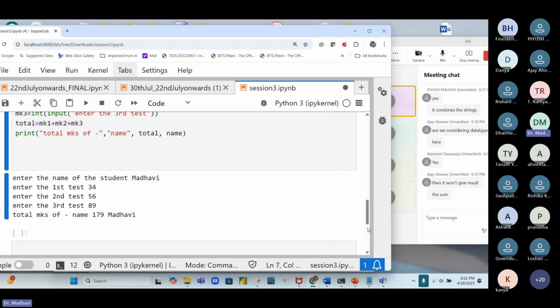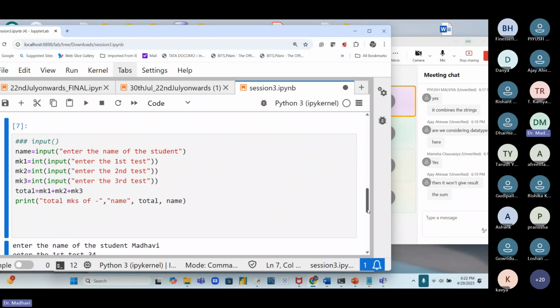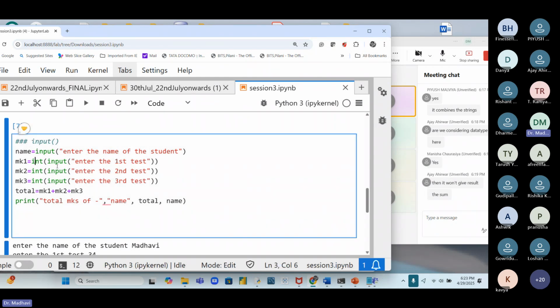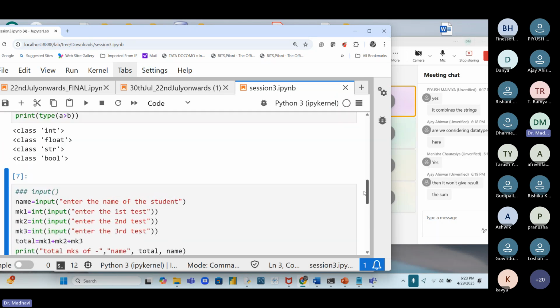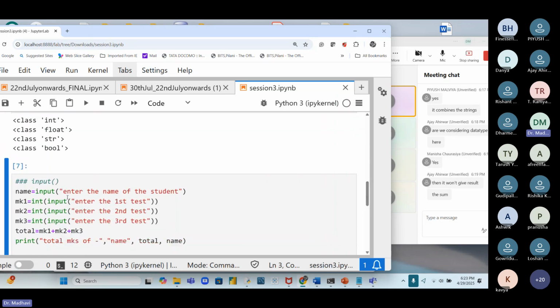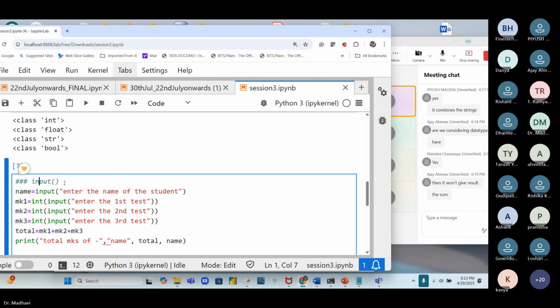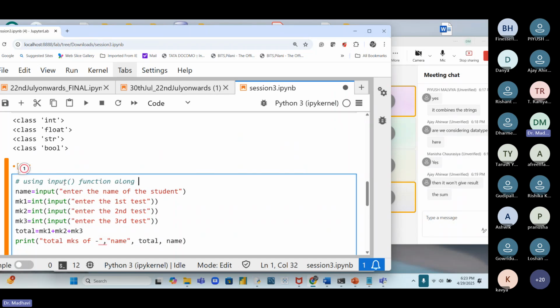Yes. So what did we do? And what had we done? Here we had not given int. The data type wasn't given by us, so that's why it had taken it as a string, right? Because of that, it had taken it as the string. So now I hope you understood what I mean by that. Now, input using the input function, along with the data types. Any doubts? Got it? Any problem?